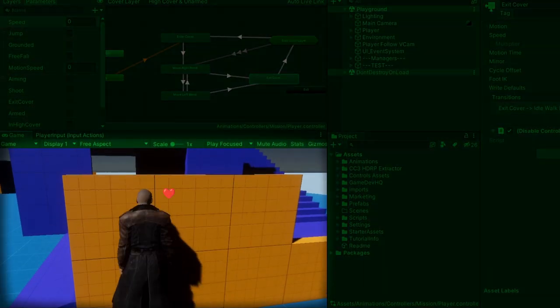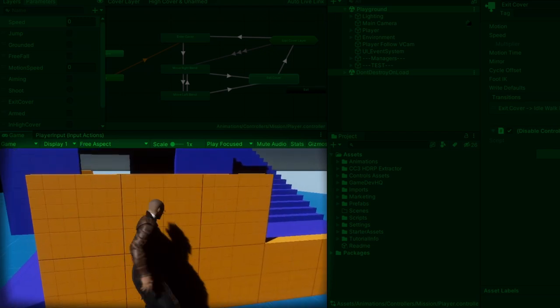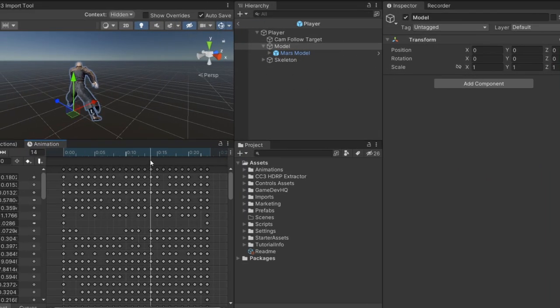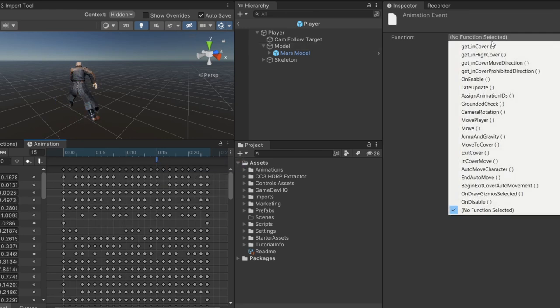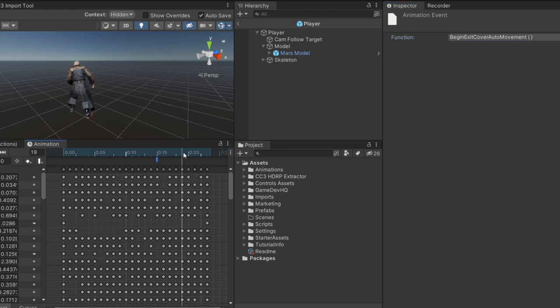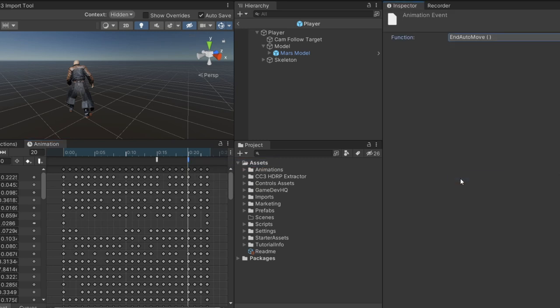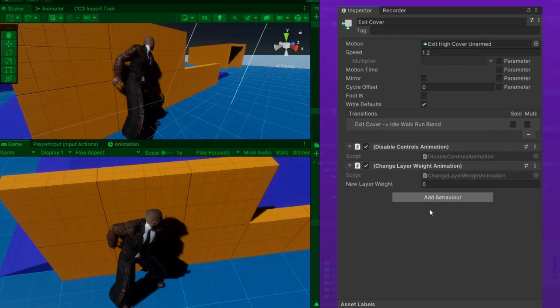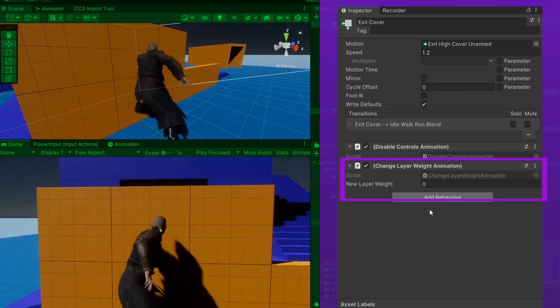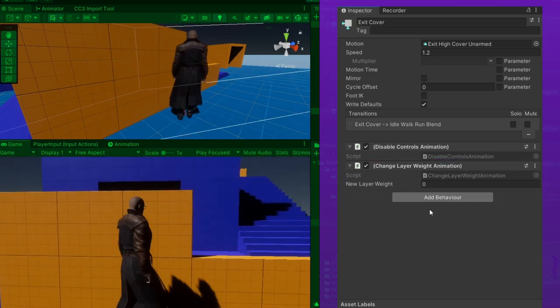I didn't like that Mars was so close to the wall after exiting cover, so I decided to add some animation events to the exit cover animation at the frame I want the movement to begin and end. The first event sets auto mover active to true, and Mars is moved in his backward direction at his walk speed via a method called in update. The second event stops auto mover by setting its bool to false. I create another state behavior machine called change layer weight animation to reset the cover layer weight once the exit cover animation is complete.